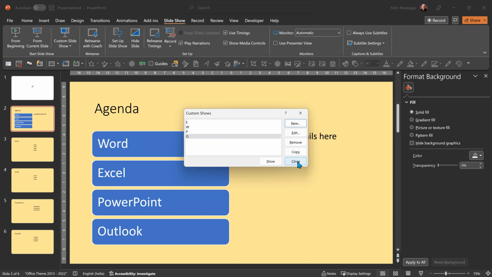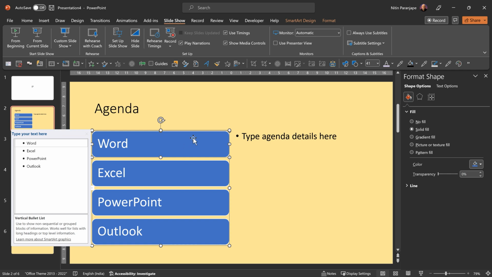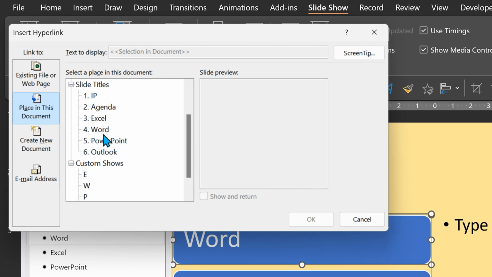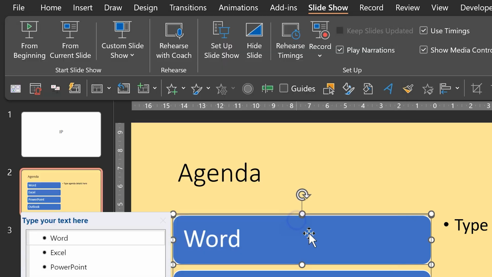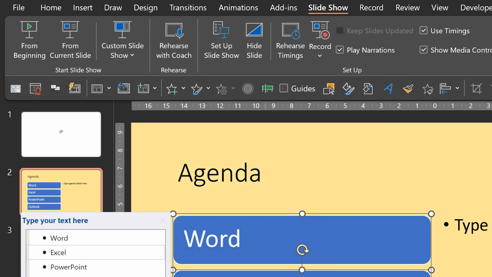We don't want to show them from here. Now we go to each item, make sure you have selected the correct object inside the SmartArt, press Ctrl K for hyperlink. Do not click the slides. Go to the custom show and link correctly. The Word connects to W, and very important, click on this checkbox, otherwise it will spill over to the next slide. And again I'm going to repeat this process. Custom show, choose the right custom show, show and return, done.